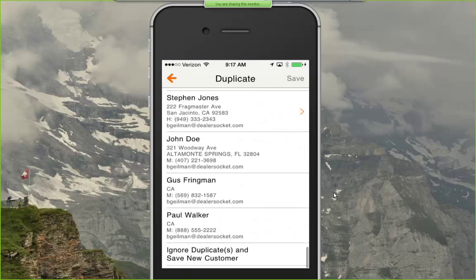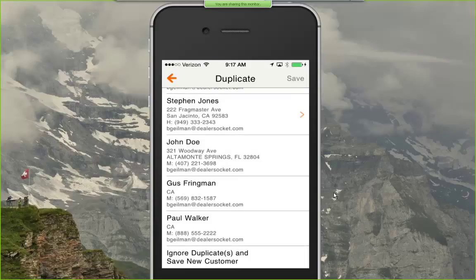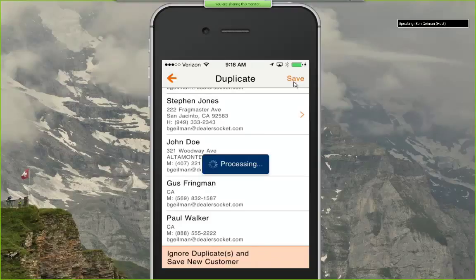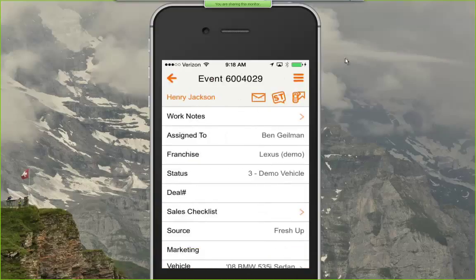Now, after looking through all your examples, and for your live sites, I doubt it would be this many, you'll come all the way down to the bottom, and if it is totally a different customer, you can hit this Ignore Duplicates and Save New Customer. Then I'll come up to the top right, hit the Save button, and that's going to allow me to save that customer record, even though it thinks it could be a duplicate.